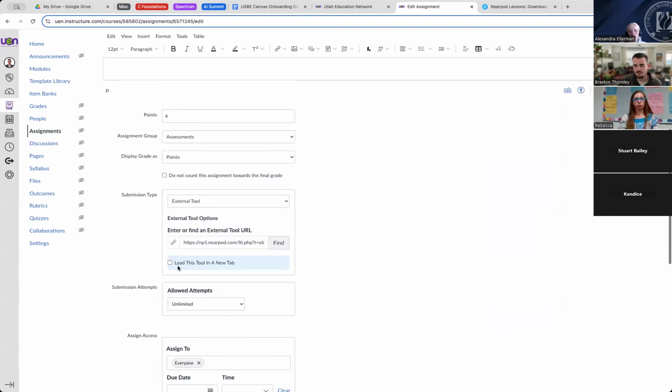I also have the ability to load the tool in a new tab. And what that means is that once students click Start Assignment, a new tab will open up in their browser that will just be Nearpod. That's fine. There's nothing wrong with that. But in my mind, that kind of defeats the point of using an external tool. Part of the power of an external tool is that we can embed it directly inside of Canvas so that students don't need to leave Canvas. So generally, I leave that unchecked.